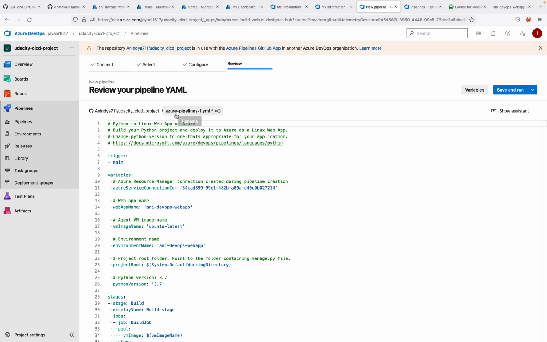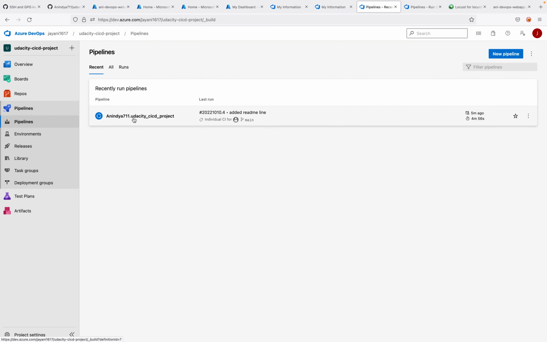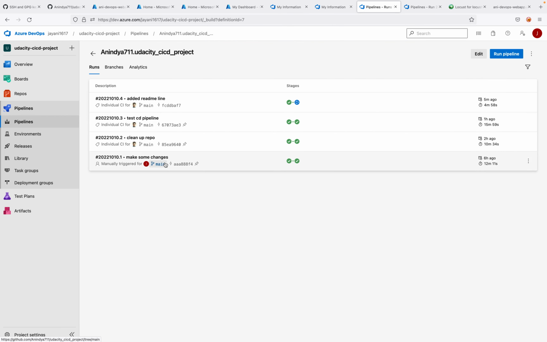Now we can see that we are getting one new YAML file, azure-pipelines-1.yaml, and we can do a save and run, so it will automatically trigger the run and deployment. As I have already created a pipeline before, you can see that it's already configured. Previously I ran this pipeline, and as we changed the readme file before, this pipeline has triggered and it's running. It will take at least around 15 minutes to run.